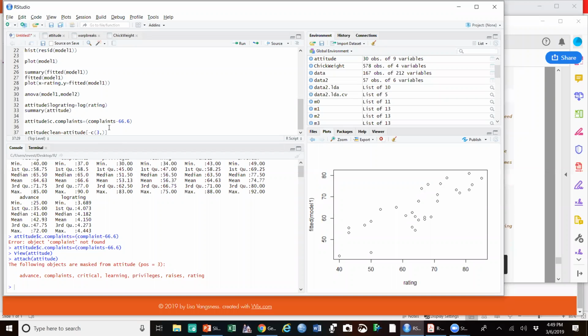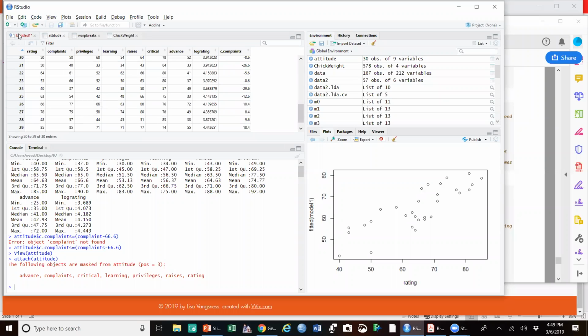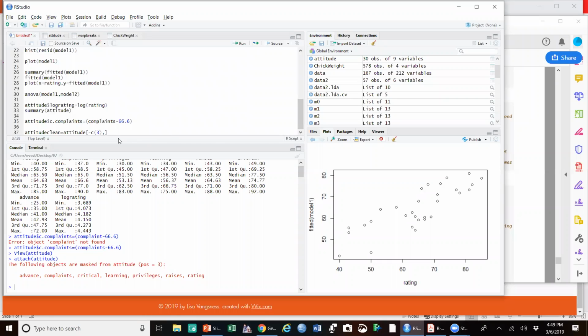Actually, the comma goes outside the parenthesis. Sorry. So do 3 and then a comma. Now, if I wanted to remove more than one, let's say I want to remove, I don't know, 14 and 28, I would just do comma 14, comma 28. And this will remove all 3 of them at once.